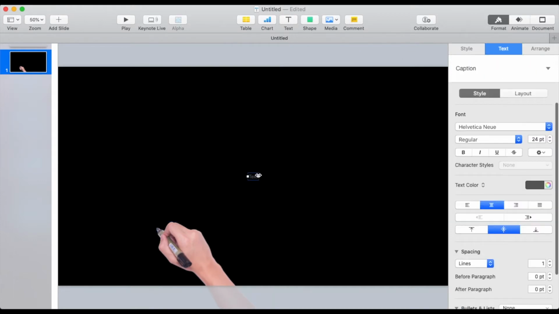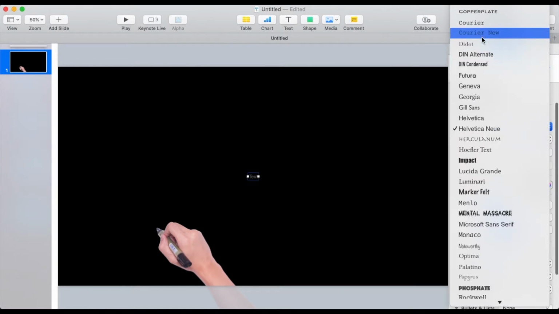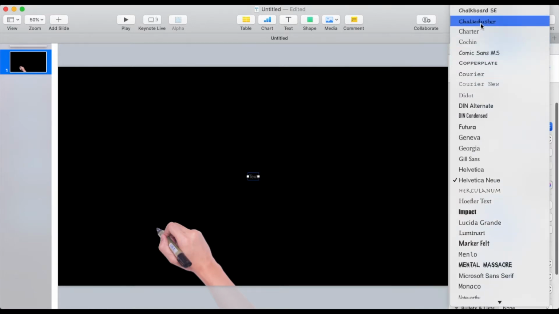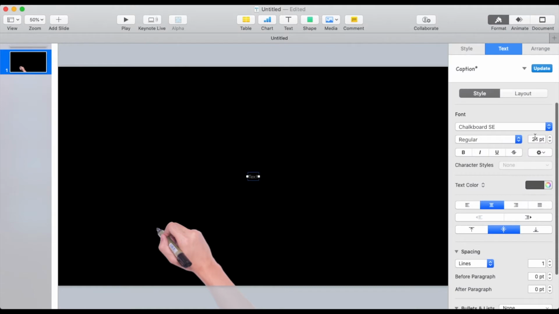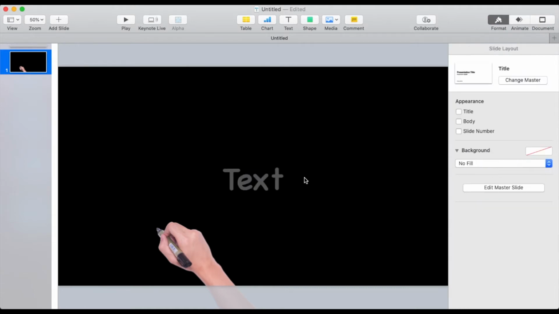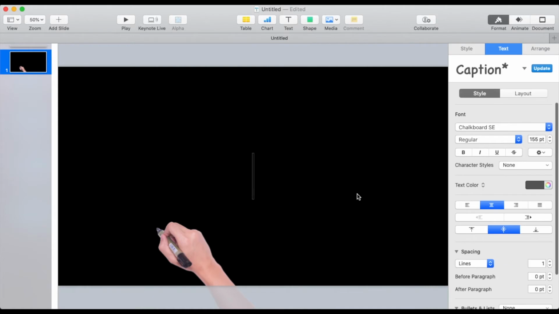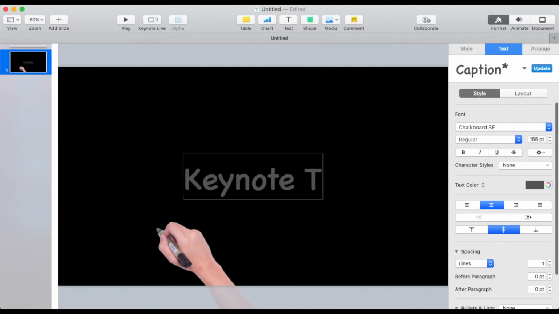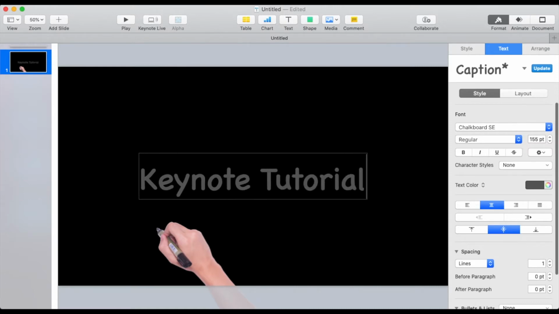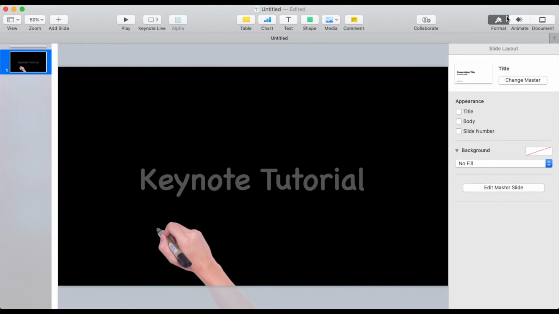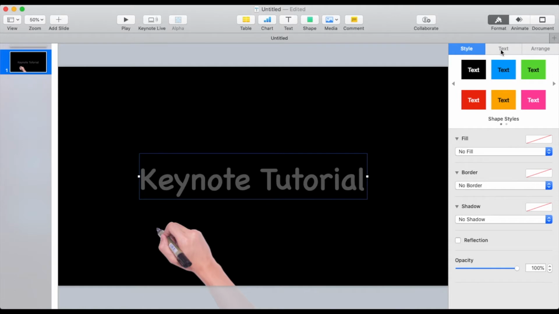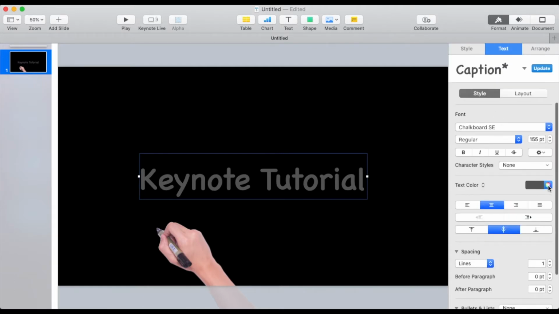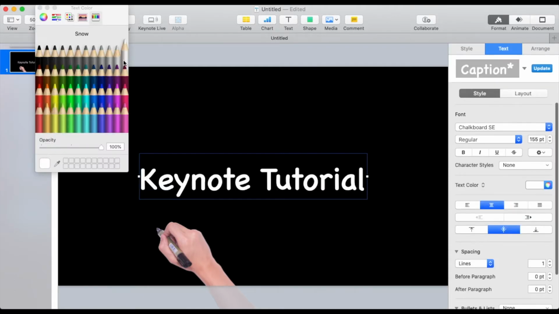And then I need to add a text, so I'll click on the T box at the top and choose a font called Chalkboard, and then I will set the font size to about 155. Then we will type in our title, and I'll just type in Keynote tutorial for now, it can be anything. And I will change the text color to white. So we'll go to text color, and we'll change it to white.